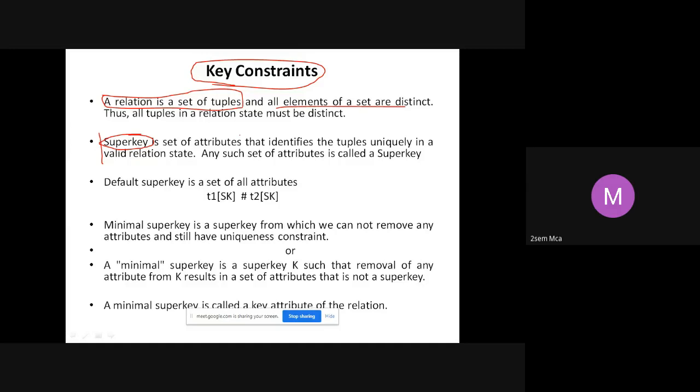You call it a super key. That's all. What is a super key? A set of attributes that is going to uniquely identify a particular record, you call it a super key. That means, see here, by default, super key is nothing but the set of all attributes.